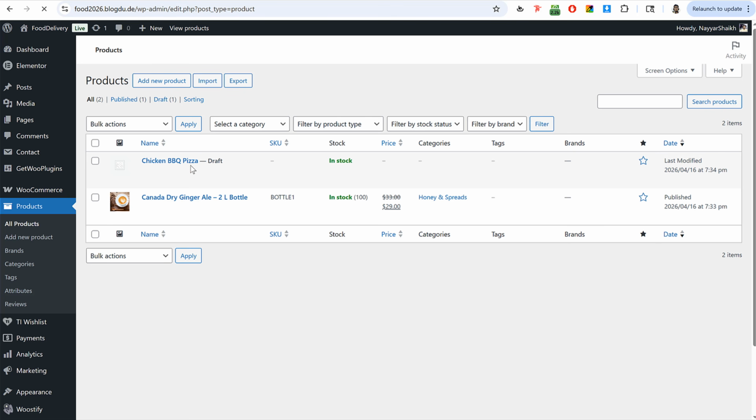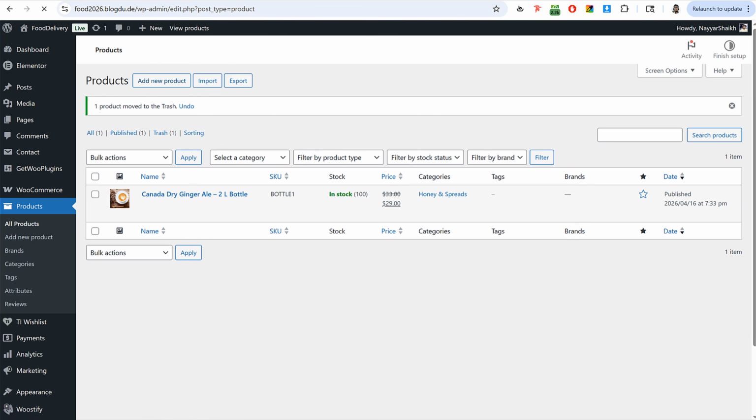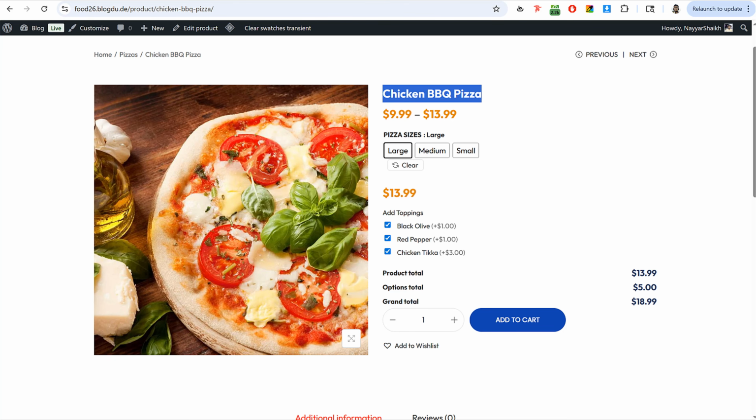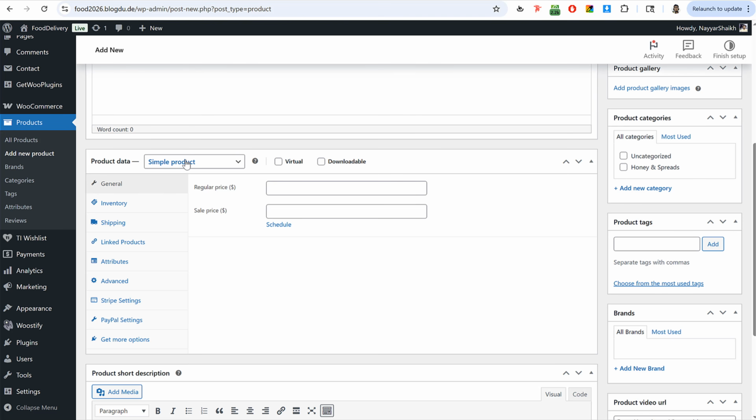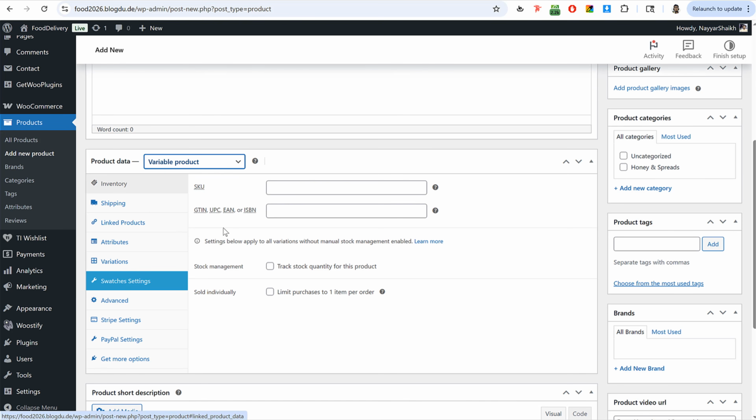Once you have this, you can now come back to all products. I'll delete this, and I'll show you from the beginning. Click on add new product. First, we'll name this product chicken barbecue pizza. Then we'll scroll down. Now this time, instead of simple product, we'll select variable product. You can give it some SKU if you want, so I'll name it maybe pizza 1.